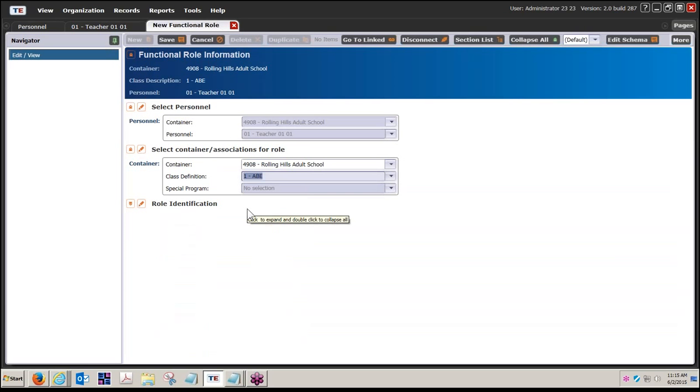The class definition populates with the class selected to associate the functional role. If the personnel member is not a teacher, leave no selection in the class definition field. Special program will auto-populate if defined for the class selected.